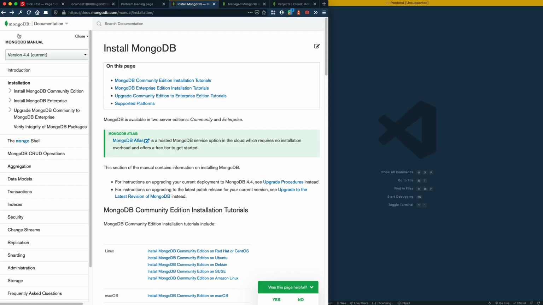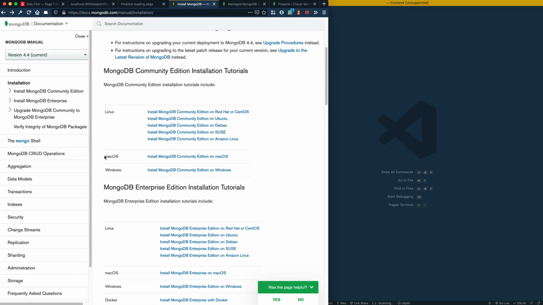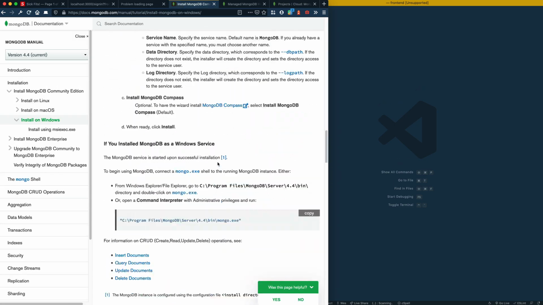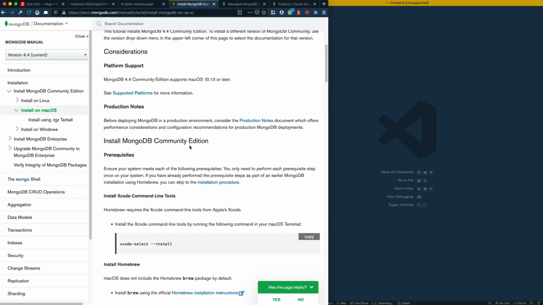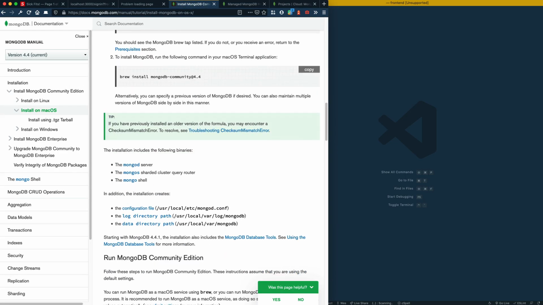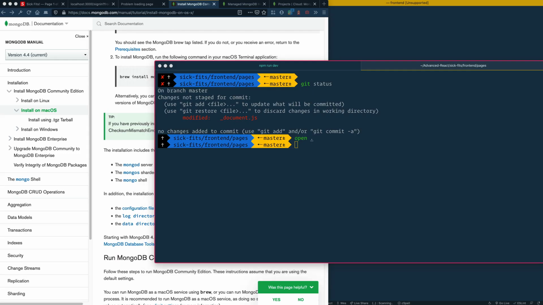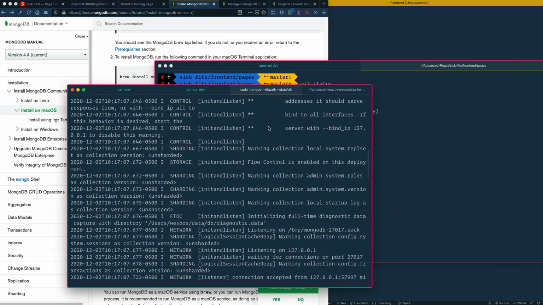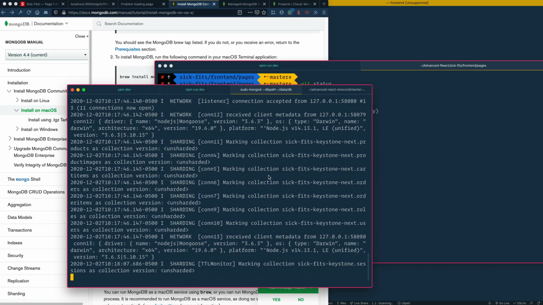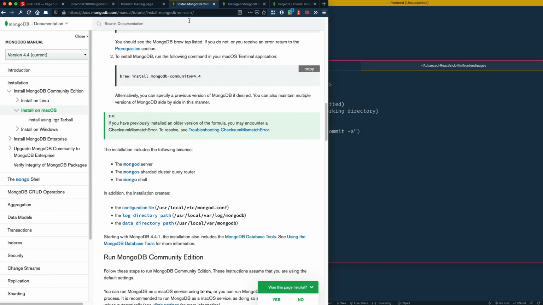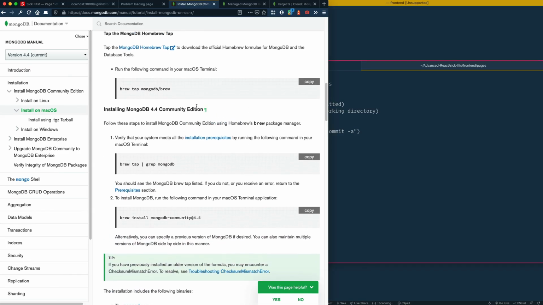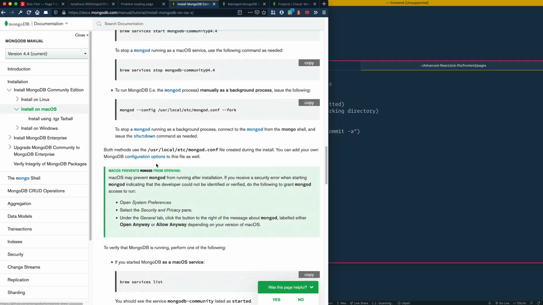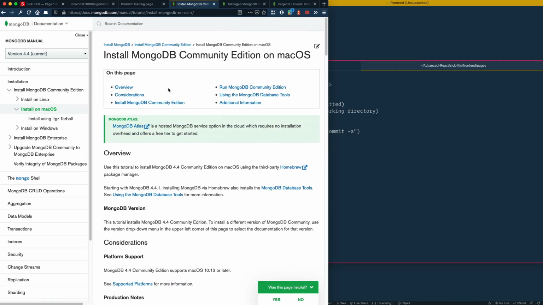If we take a look at the MongoDB documentation, they have some ways to get it installed on Windows. Actually, Windows is not too bad. And installing it on macOS. That's usually what I do: I run MongoDB in a tab, and that will start it and run it in the background. So if you want to go down the route of installing it locally on your computer, you can follow these instructions to get it up and running. It's really not too bad.